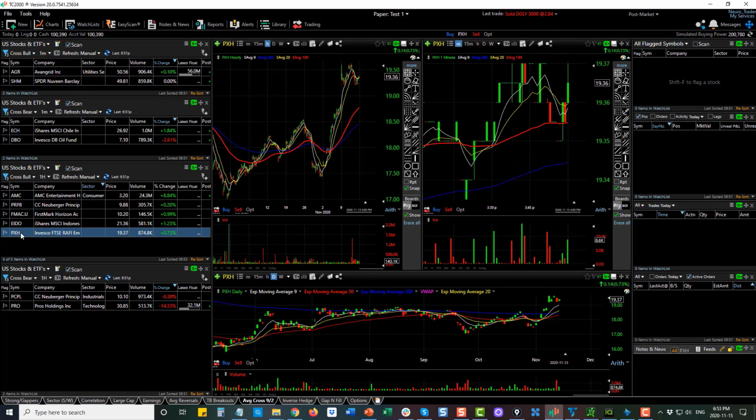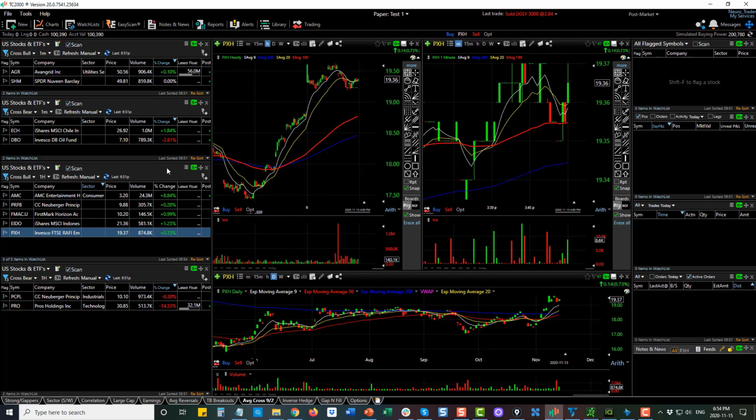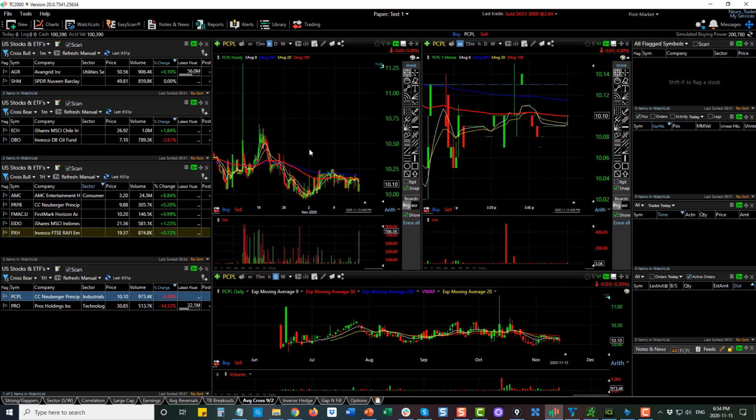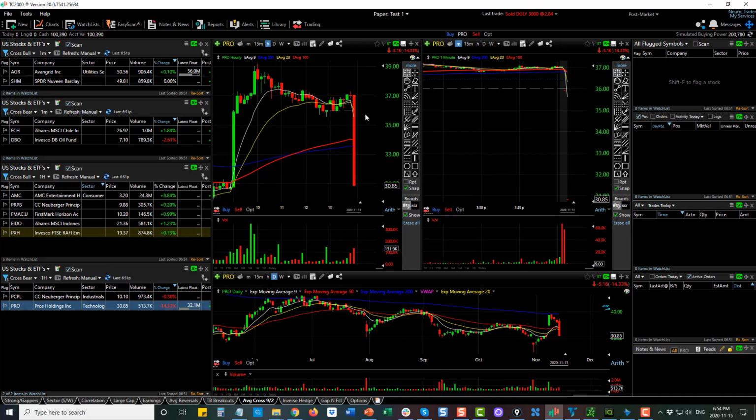Take a look at this one, Invesco. Same thing, I wouldn't touch this stock because we're getting a crossover in no man's land. Not interested. Let's take a look at the shorts. Messy stock, wouldn't touch it. I don't like a stock that looks like that. I don't even pay attention to it. Same thing here. I wouldn't even touch the stock.